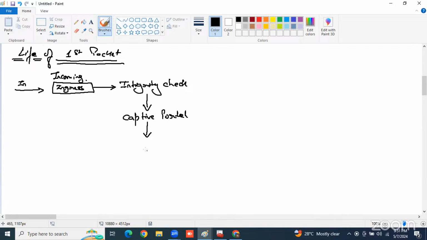See, the next thing after the captive portal, but yes, that is optional. If you want to configure it, you will do it. If you do not, you will not simply enable the captive portal, so it will bypass. Not a problem. But let's say the captive portal is not there, or the captive authentication has been successful.